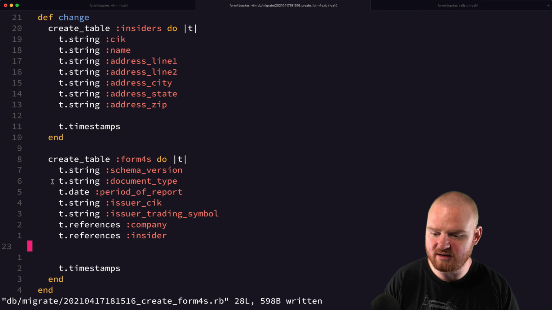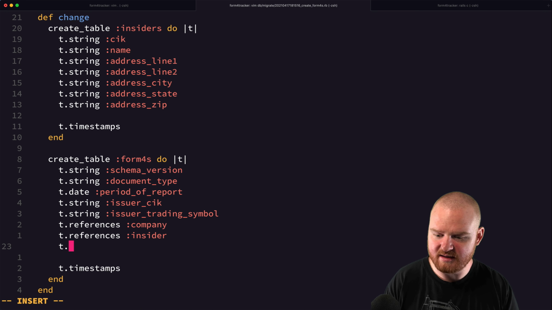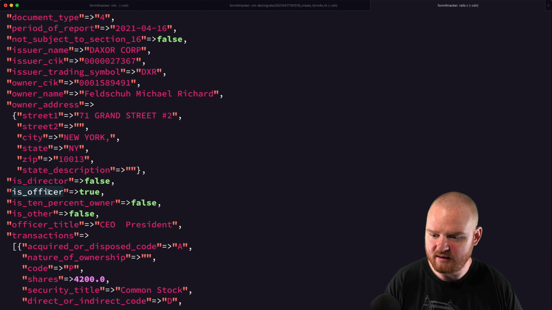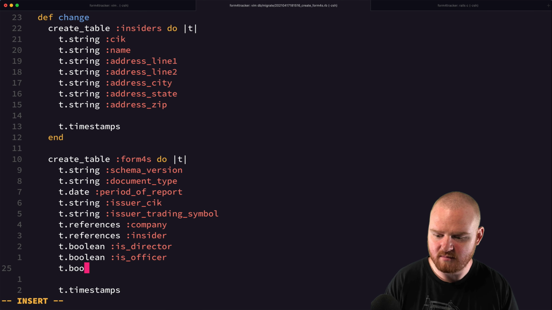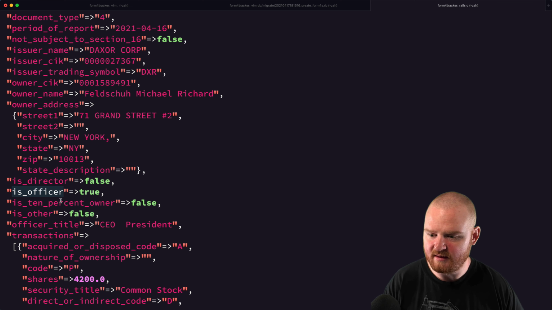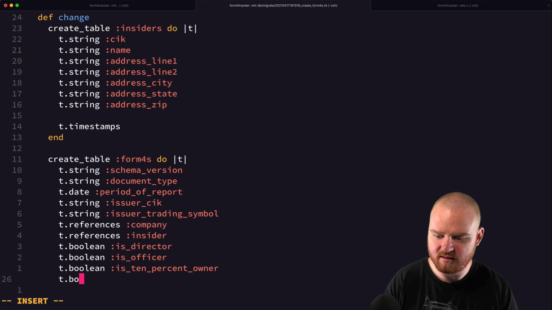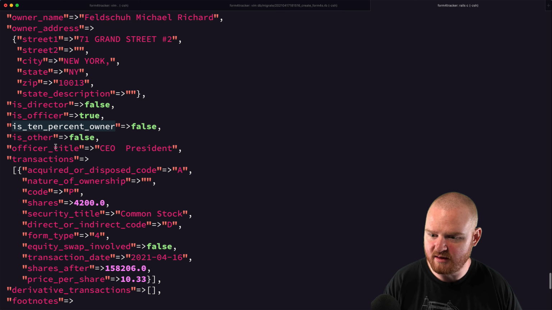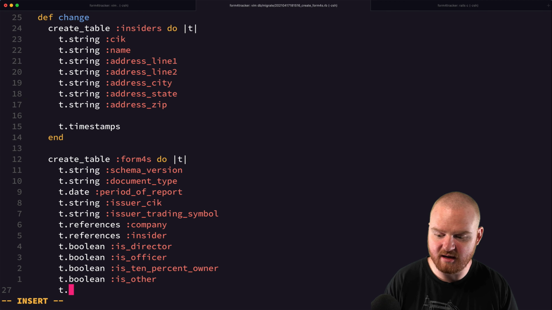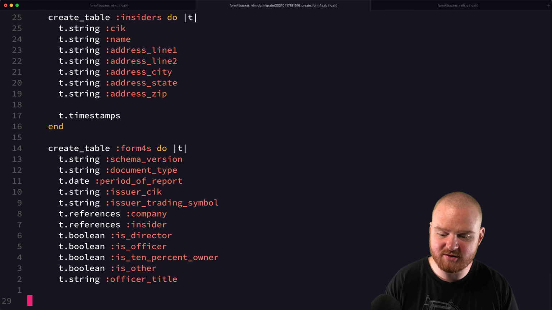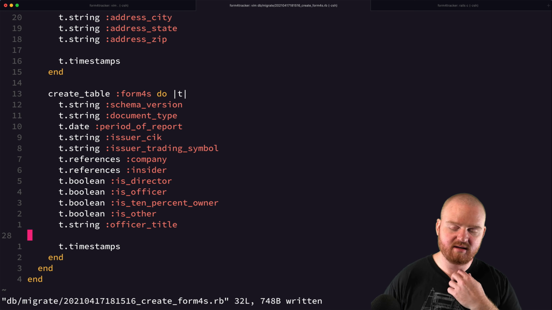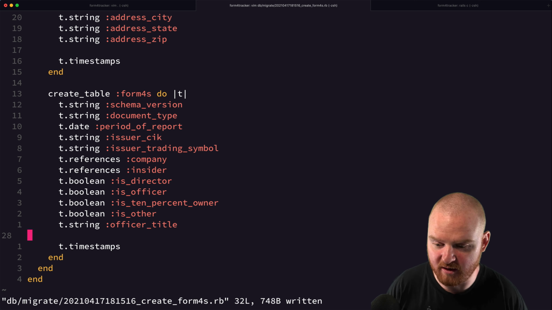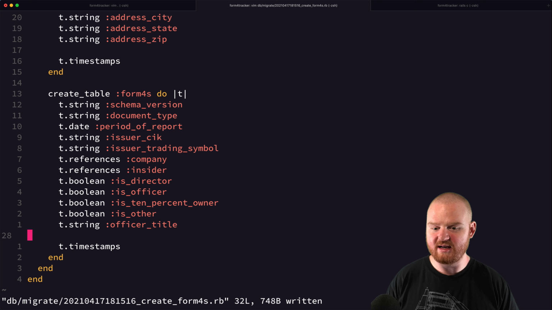So is it a director? t.boolean. t.boolean for, is it an officer? Is it a 10% owner? Is other, and then the officer's title. This is important. t.string, the officer's title. The officer's title is actually a surprisingly strong signal of whether or not the trade may have some sort of information.